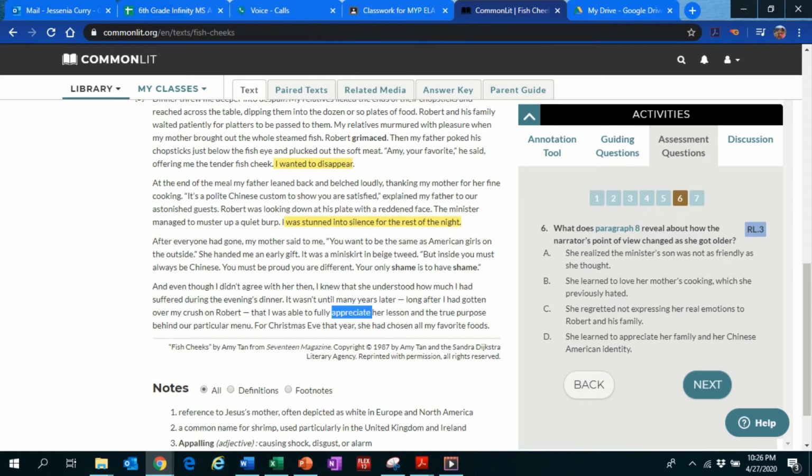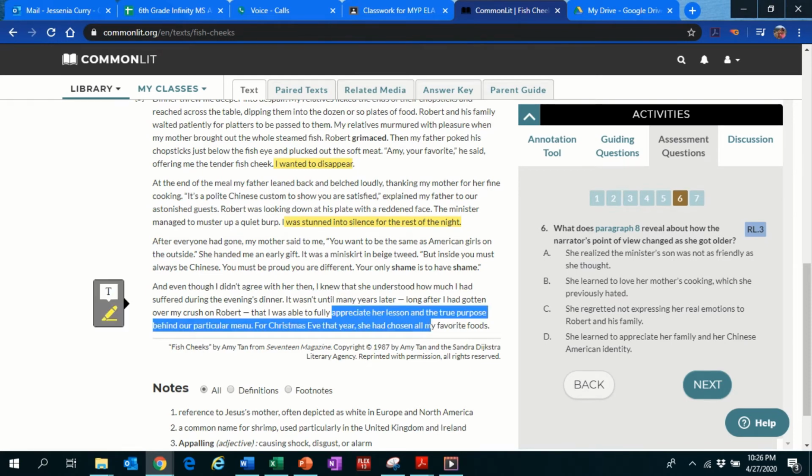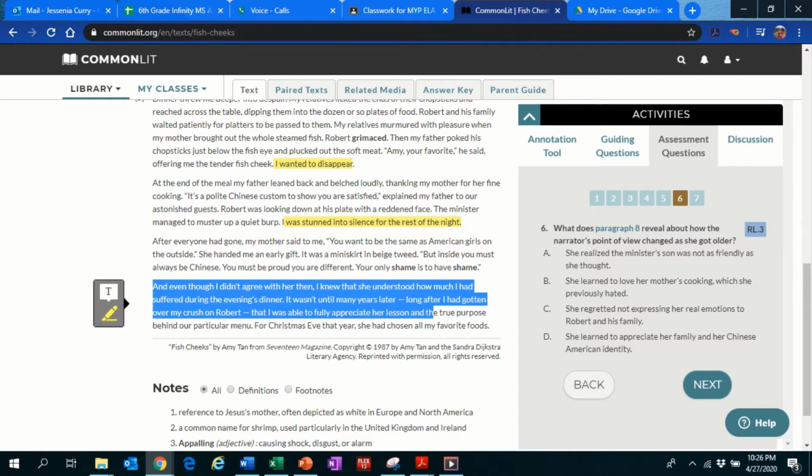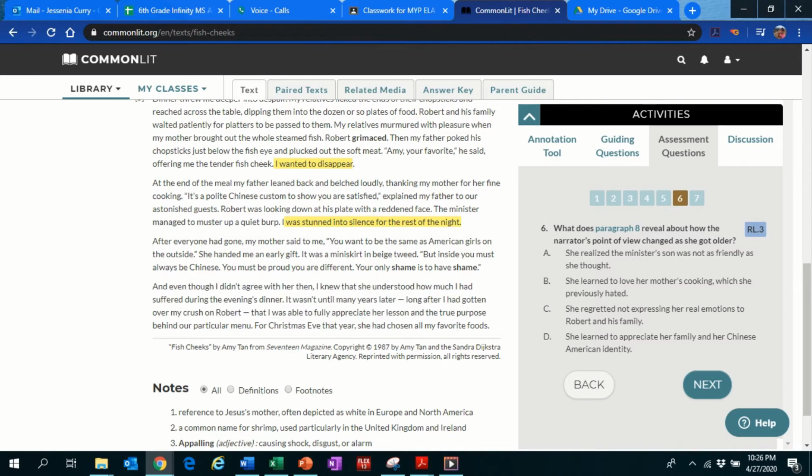Oh my goodness, it even has this word right here, appreciate her lesson. Okay. And she's realizing her mom chose her favorite foods. And then right here it says, even though I didn't agree with her then, I knew she understood. So ding, ding, ding, D is the correct answer.